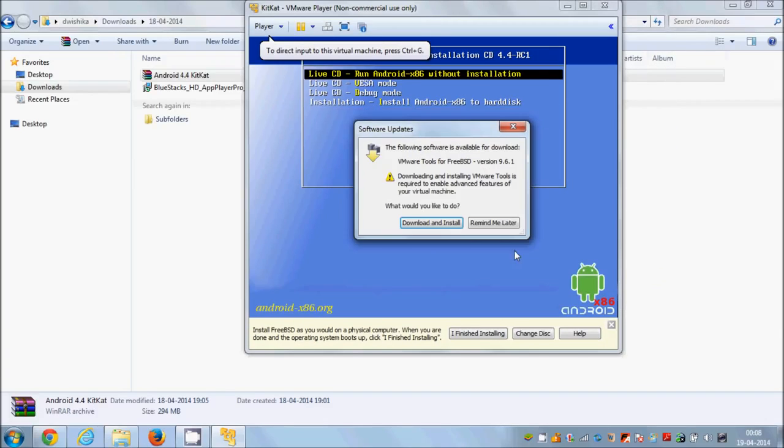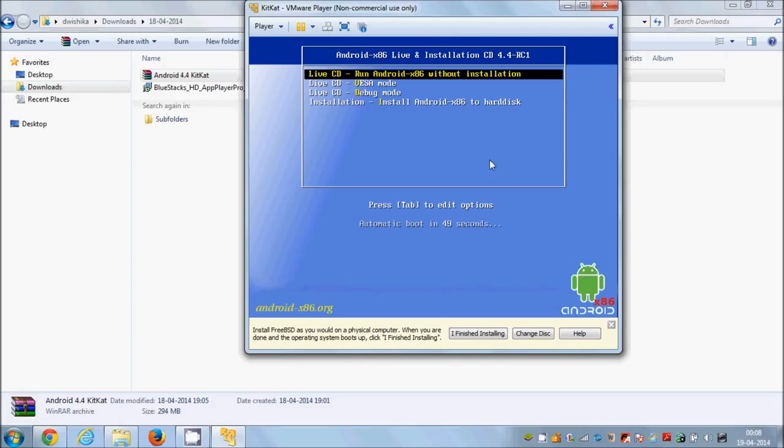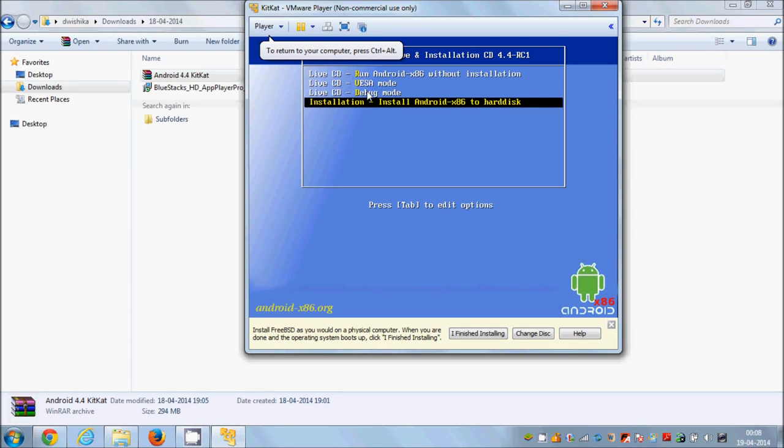and now your installation of Android KitKat will start, right? And this will show this message. I will say remind me later. And in here you have four options. I want to choose the fourth option, which is installation, install Android x86 to hard disk, and I will press enter.